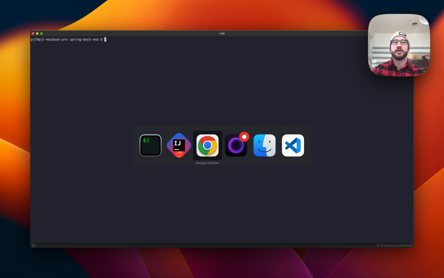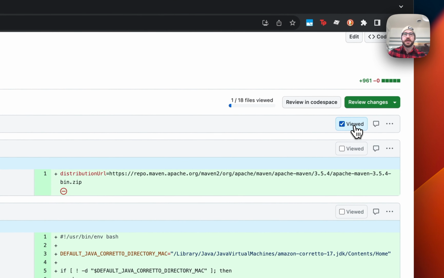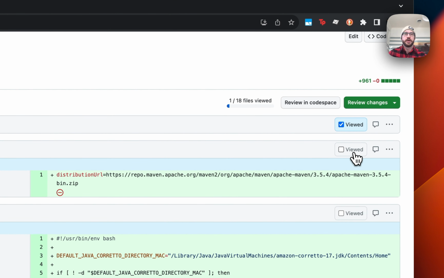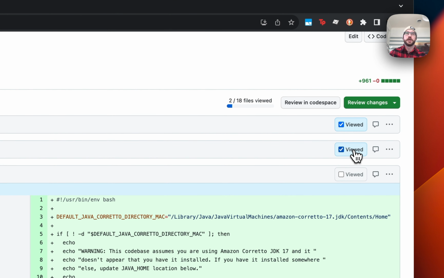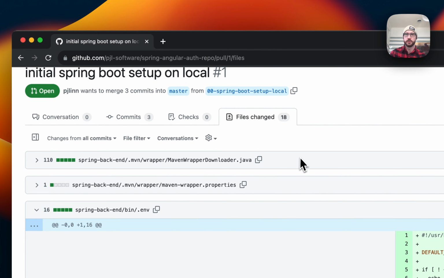So in the PR, you'll see that there's just some boilerplate code that we've copied that has to do with the Maven Wrapper. If you want to learn more about it, I'll put some of these links below, but it's an Apache project. You can read more about it better than I can explain it. But anyway, that's what those codes are.